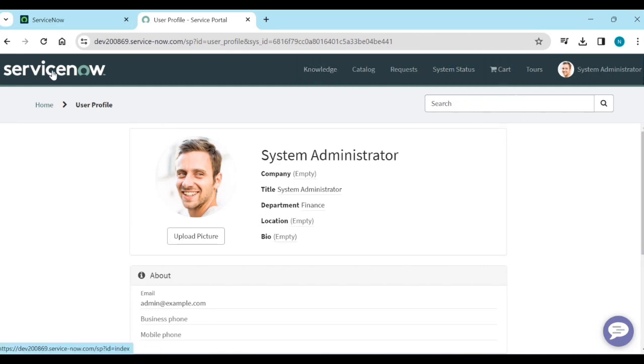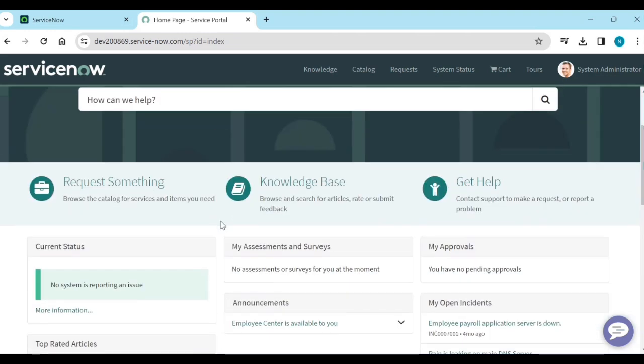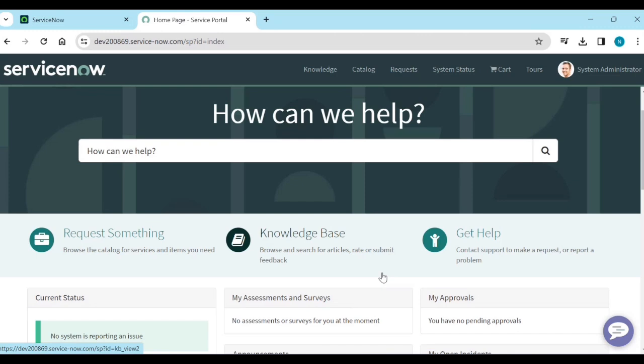If I click on the icon, it will go to the home page of the service portal. So he can search whatever he needs, like knowledge base articles, any catalog item, any help items. If you have any approvals, you can see my open items, announcements, and so on. All these things are called widgets in the service portal. All widgets together we call a page. In a page we add these widgets, headers, footers, all this information.